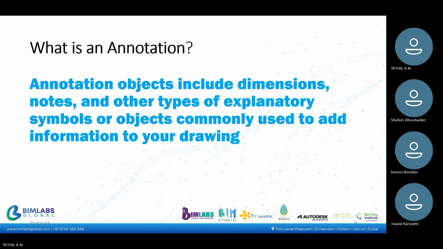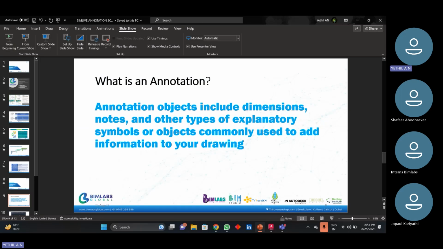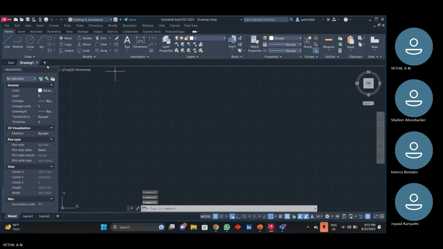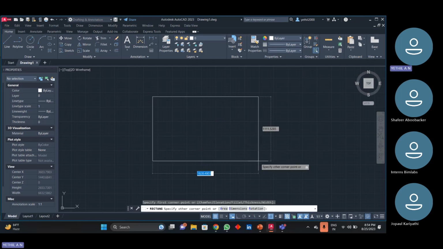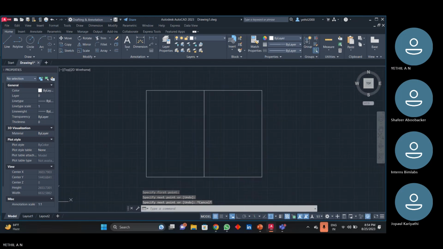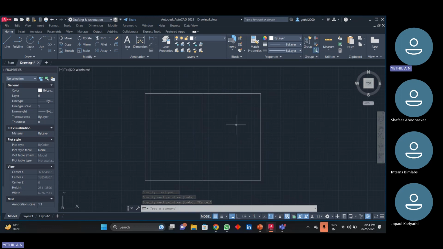Now let me show you how to create an annotation scale in AutoCAD. For that, I will be going to my AutoCAD software. Let me create a new project here and draw something. I'll take the rectangle tool and give it 2000 by 2500 dimensions. And I will use the line to divide it in half.